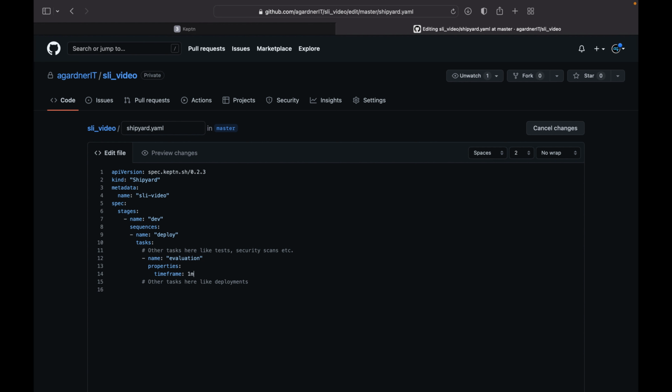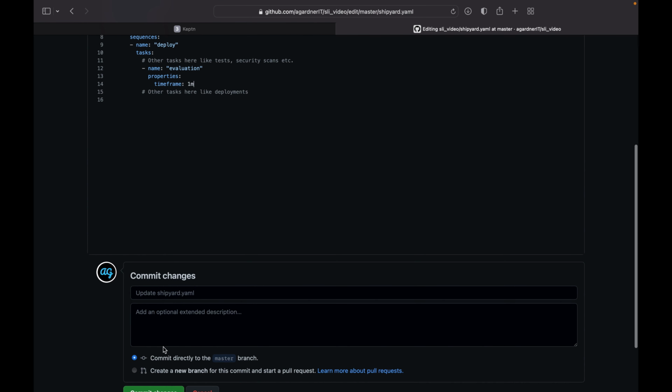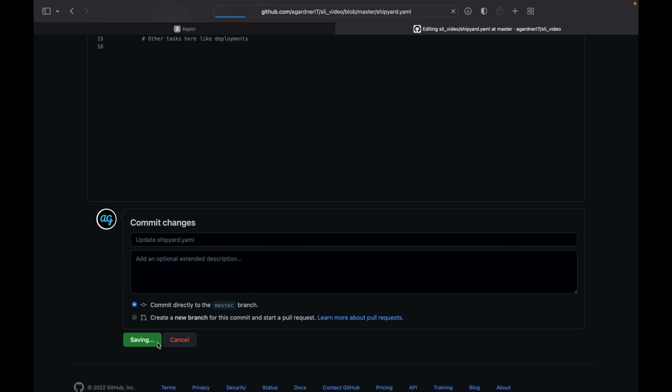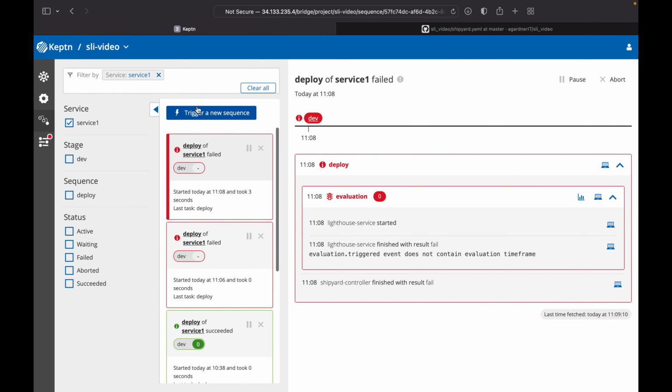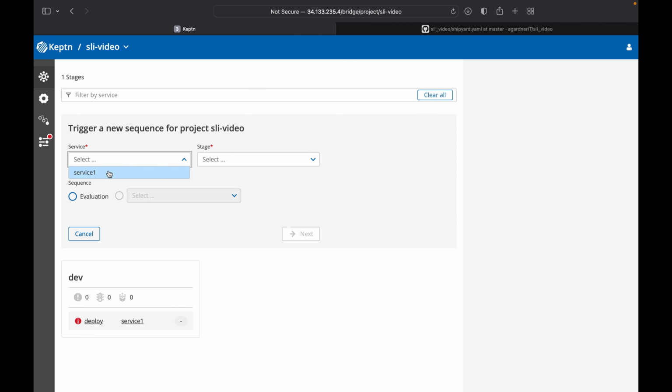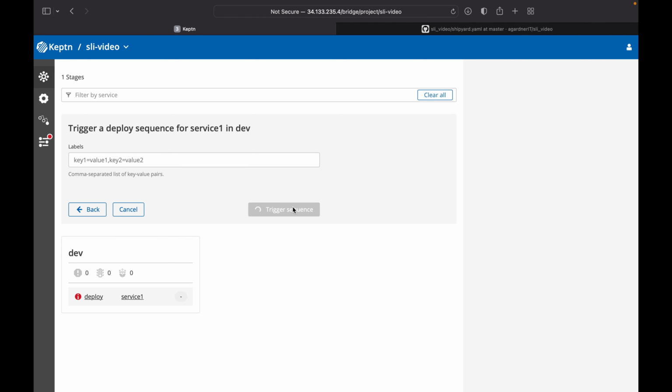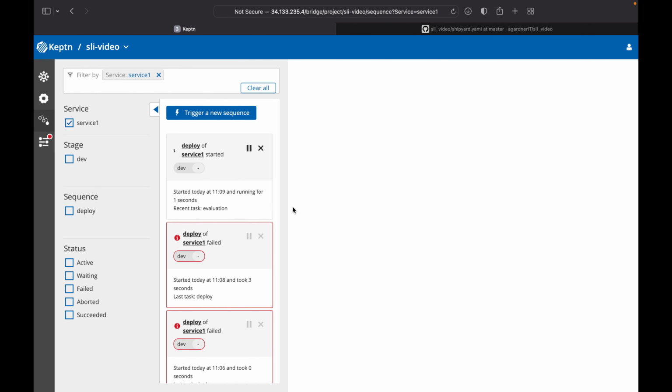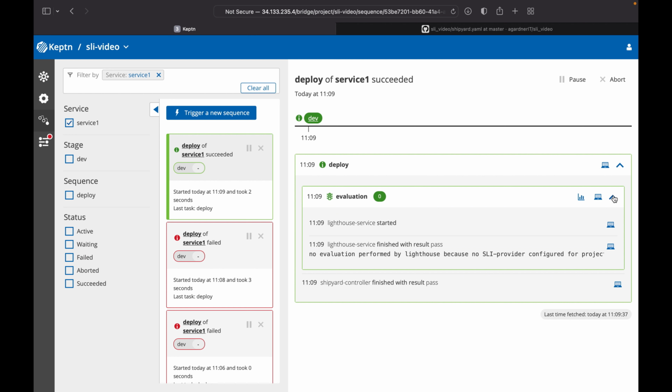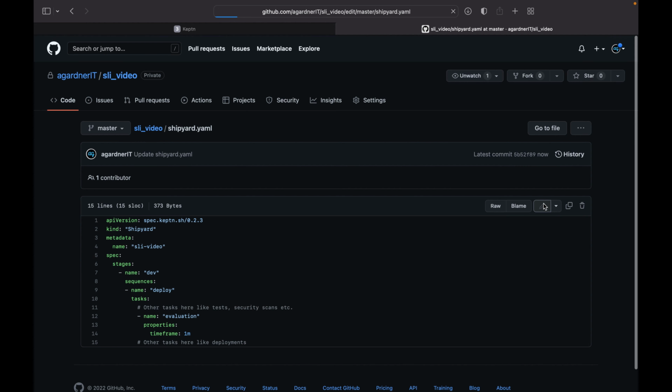The first option is to provide it directly in the shipyard file. Do this by adding a properties block to the evaluation task with a key of time frame and a value of the time you want to pull. Trigger a new sequence and you should see a different error message. Before proceeding to fix this new error, we will demonstrate the second option to pass a time frame.